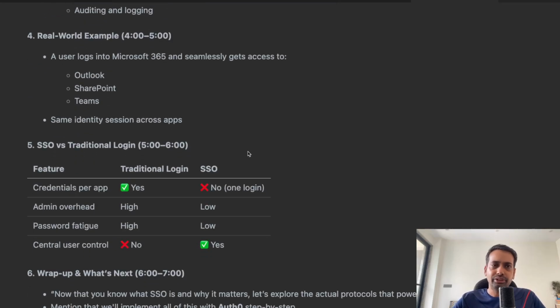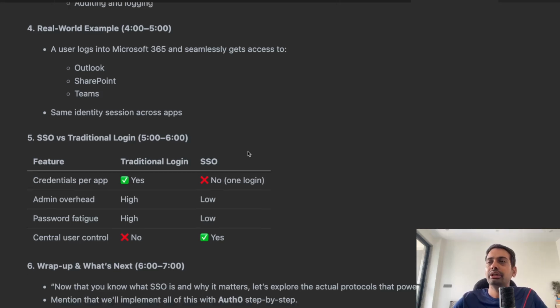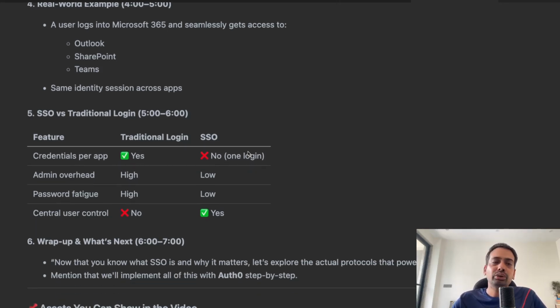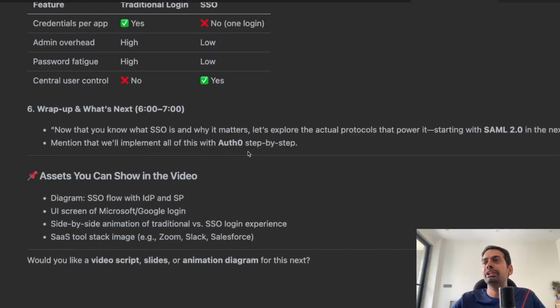Real world example: Outlook, SharePoint, Teams. Once I log in with Outlook, I'm able to log into SharePoint and Teams. Even the Microsoft apps are interlinked, right? Once you log in with Google Gmail, you are able to log in to Google Photos automatically. You can access Google Drive without logging in because you are already logged in to your Gmail account, which is like they are doing SSO. So in traditional login, you are actually using the password every time.